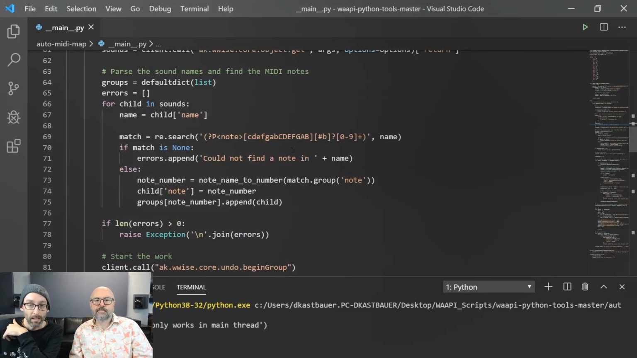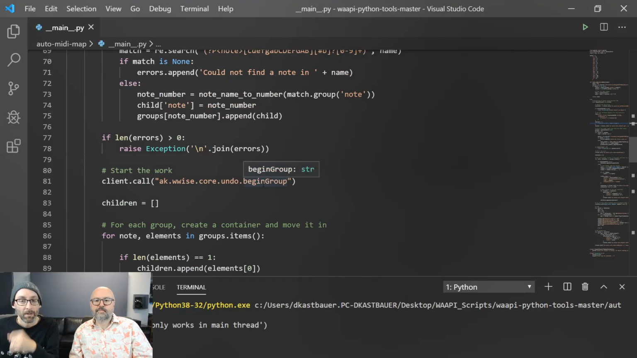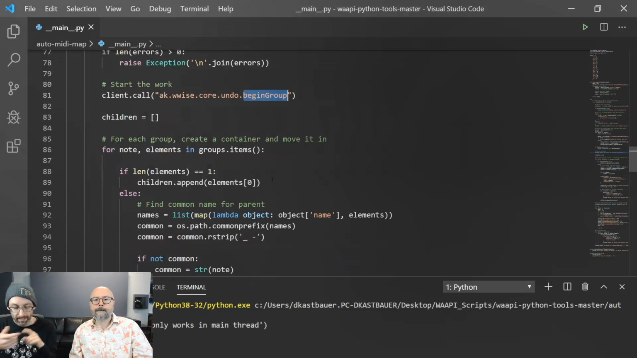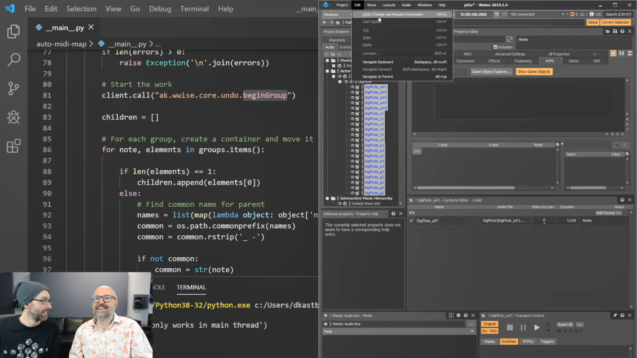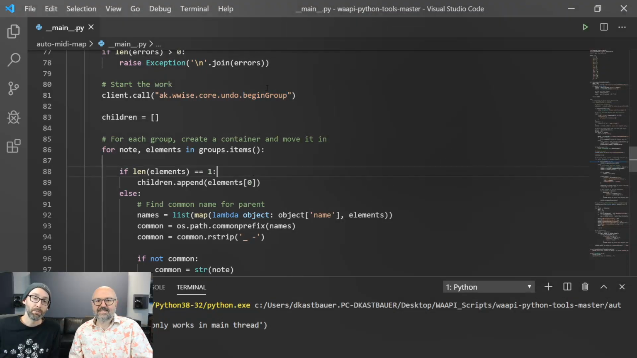Then again we parse, and at the end we actually set a bunch of properties one after the other, because we set the min and max for the key note for as many sounds as you have in your selection. So it could be 50 properties that we set. Of course. But we don't want to create 50 undos. So what we do is we say undo begin group. So we start a batch operation.